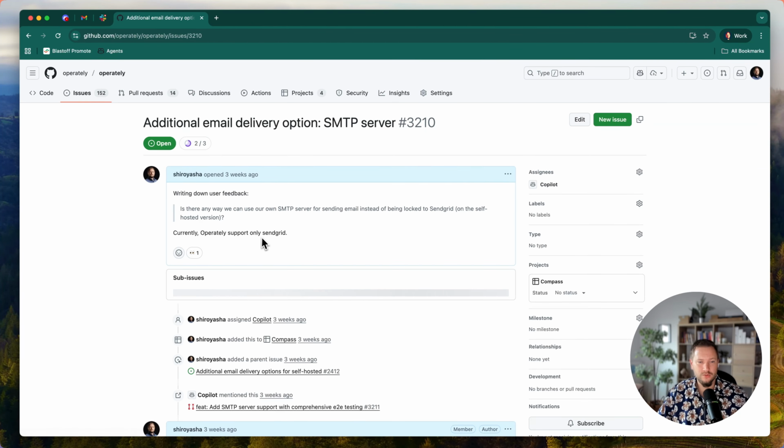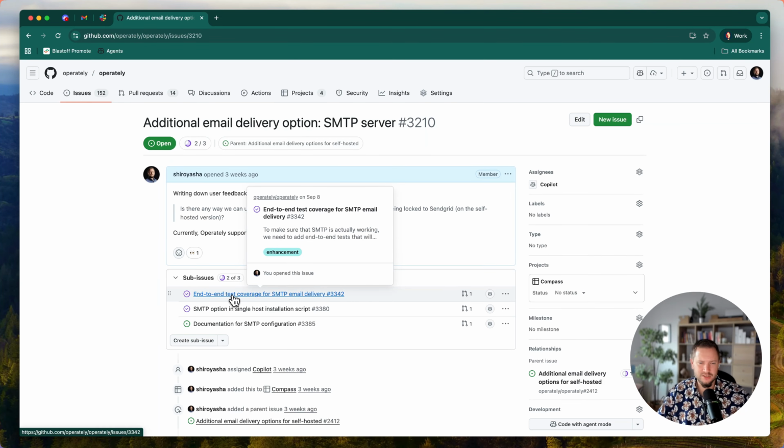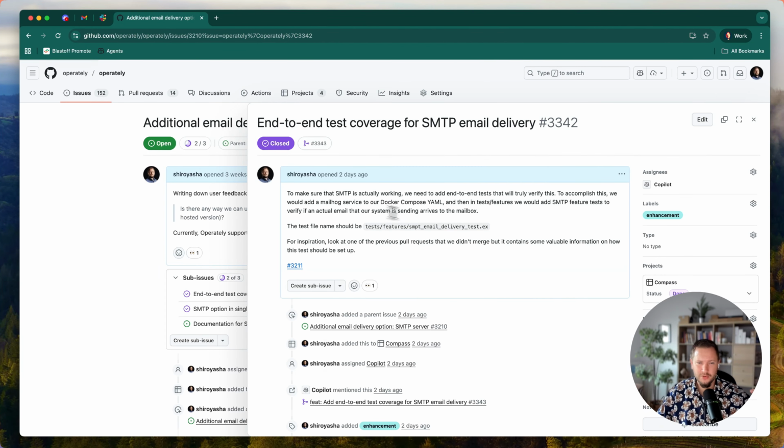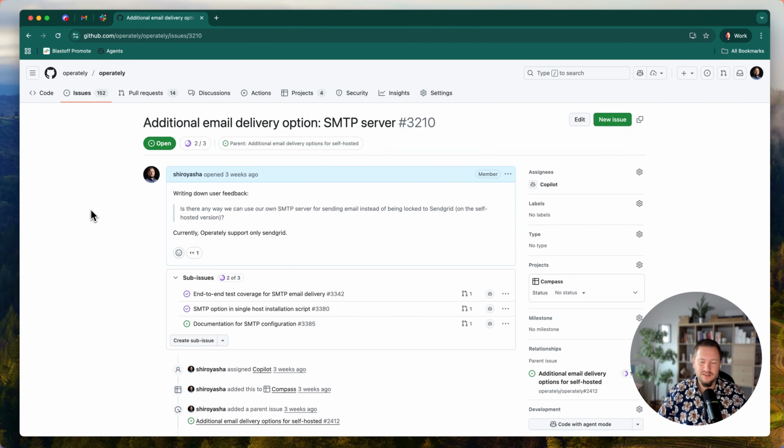The next step was to go to the next sub-issue, which in our case was end-to-end tests. I described here what I'm looking for and how that end-to-end test should be set up, and I kicked it off. When I kick it off, I start working on something else, and then I just come back to review it. So that is my next tip.